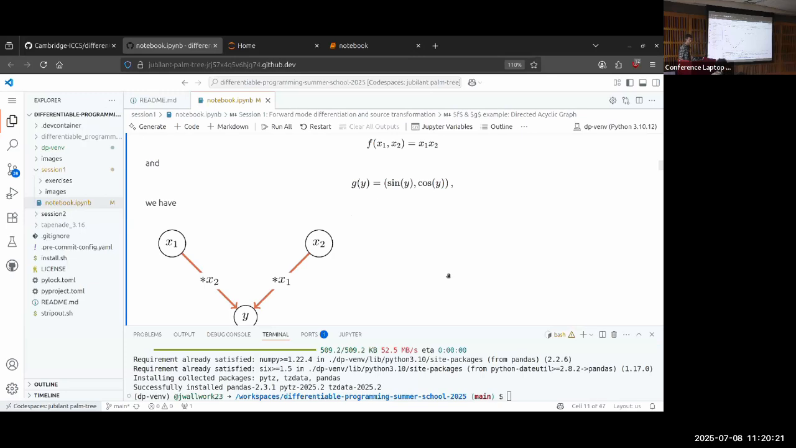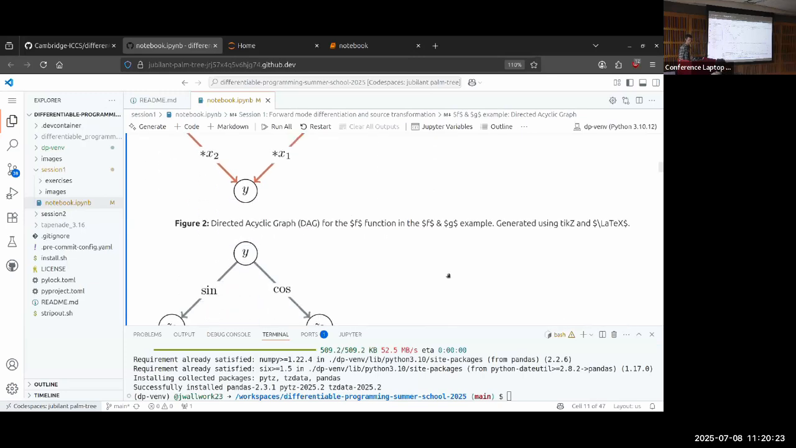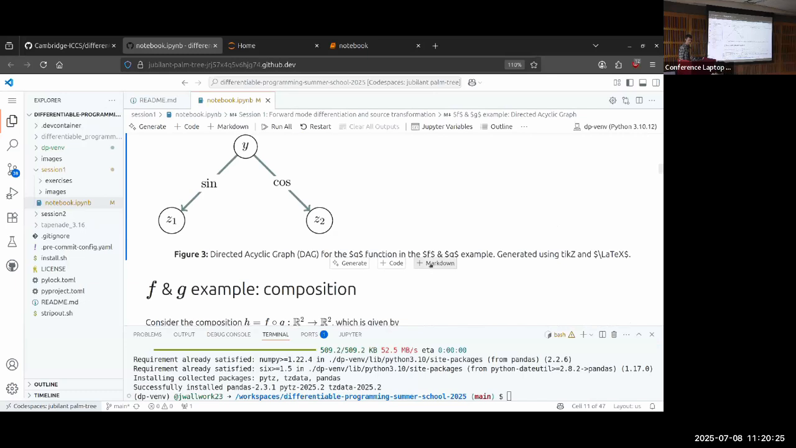It's maybe a fairly trivial diagram, but it will become useful later. Sorry that all these equations have not rendered. That's quite annoying. And then similarly for the second one, how do we get from y to the two components of z? Well, for the first one, we take the sine, and for the second one, we take the cos. So hopefully that's fairly straightforward.